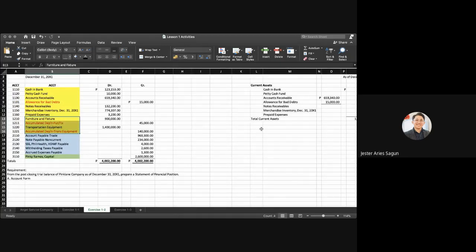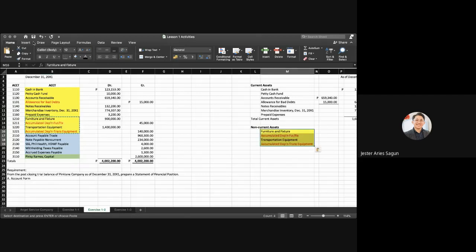And it doesn't end there because we have furniture and fixtures and transportation equipment. So this will be our non-current assets. And for the first entry, it will be our furniture and fixtures. Then let's copy all of them so the work is faster, and then we'll just remove the fill and make the color black.